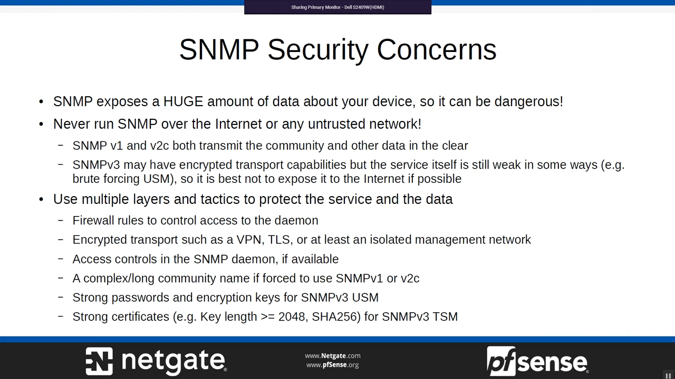So you never want to run SNMP over the internet, or any untrusted network for that matter. V1 and V2C both transmit the community and other data in the clear, so you definitely don't want to run those over the internet. Anything anybody could sniff in between, they could see all of that. SNMP v3 is a little bit better because it can encrypt the transport, but the service itself is still kind of weak. Somebody could brute force USM. It's really not the best practice to expose it to the internet if you can help it at all.